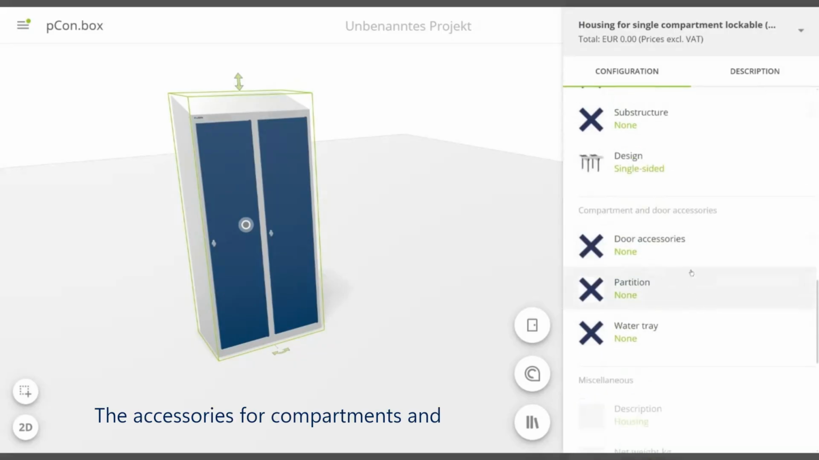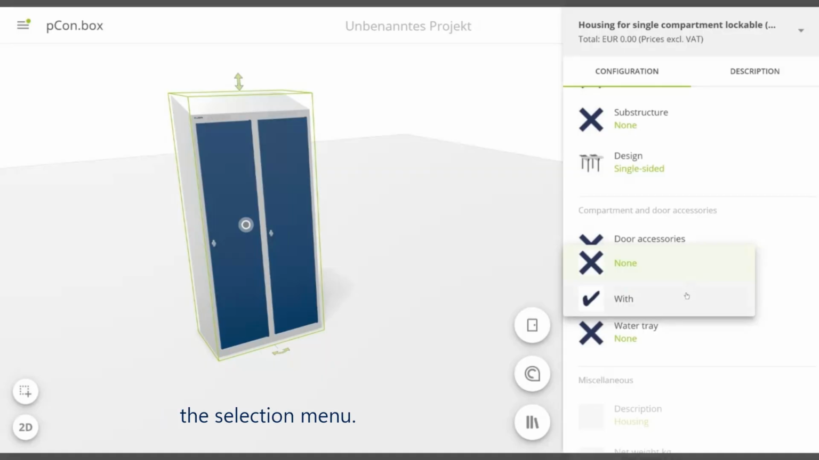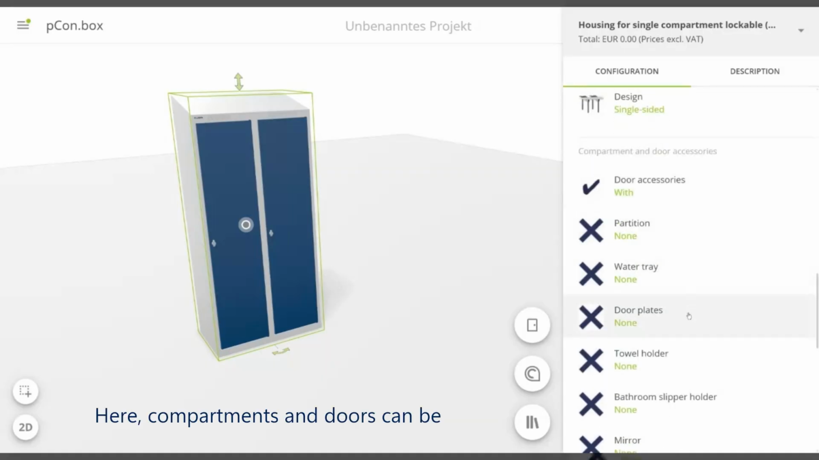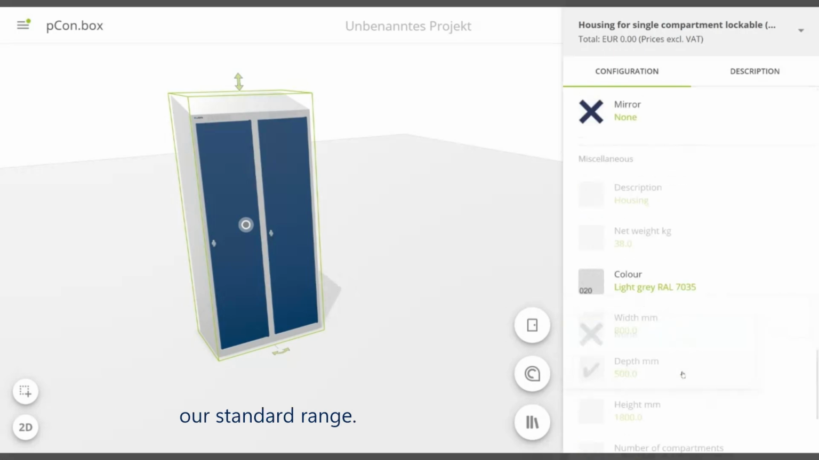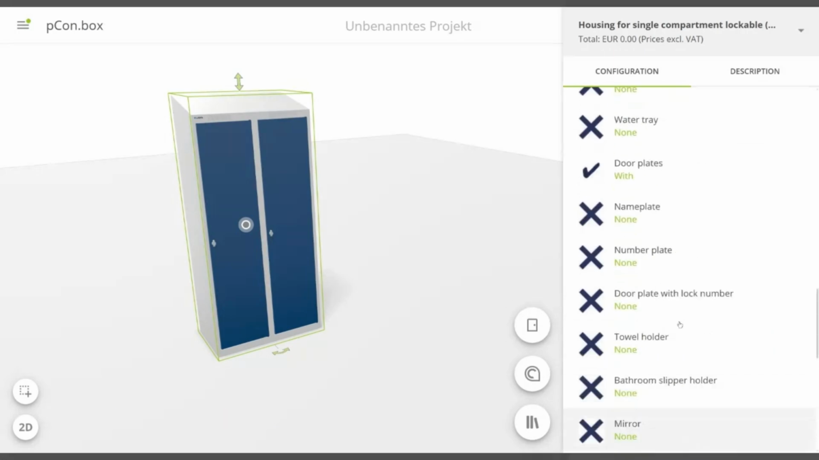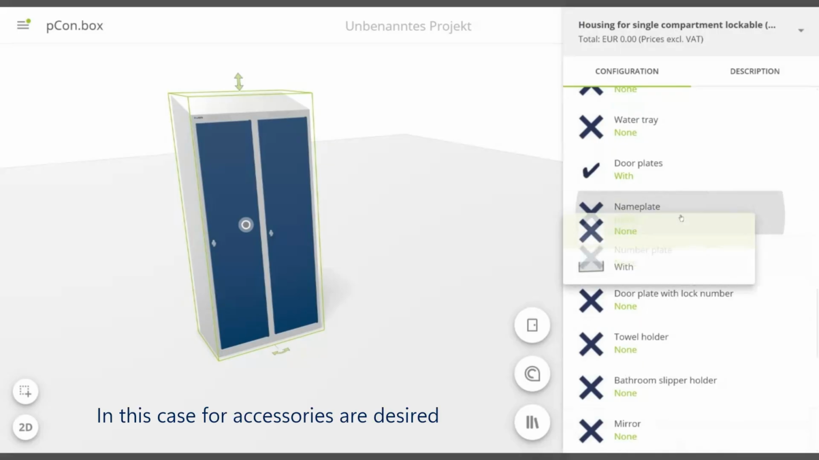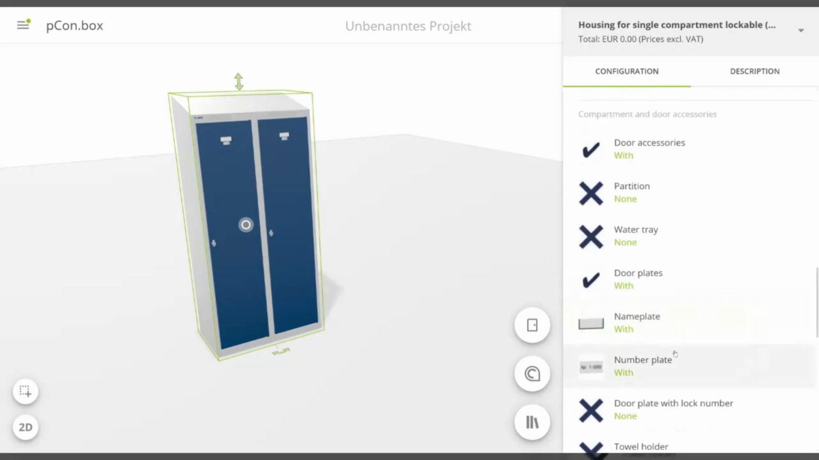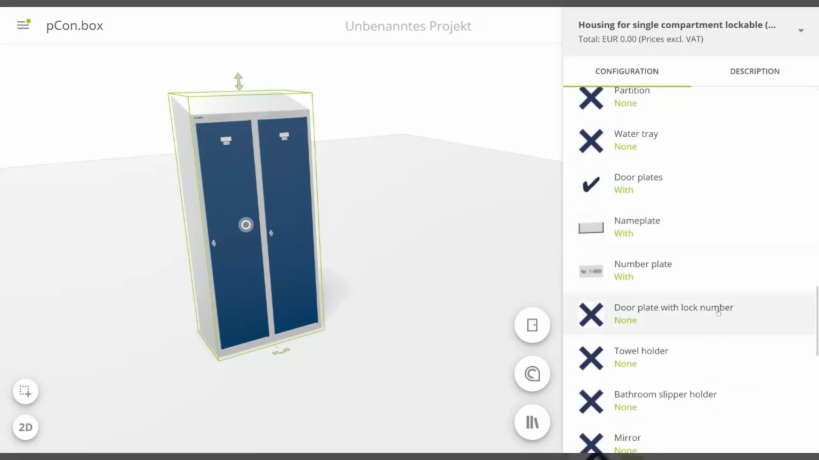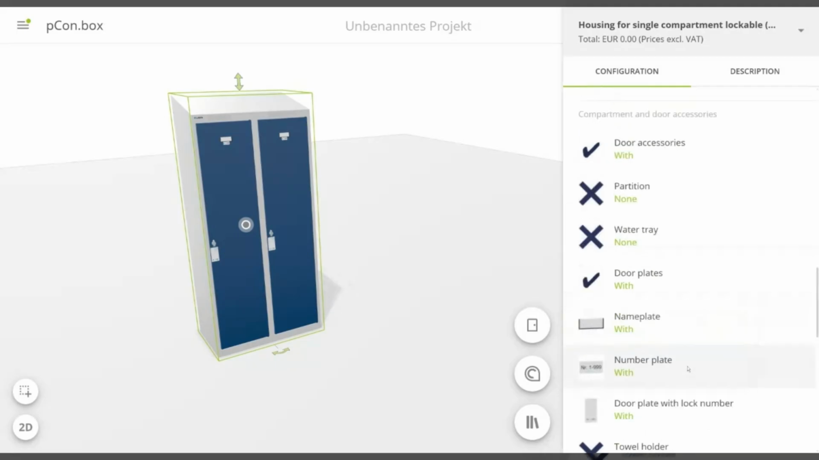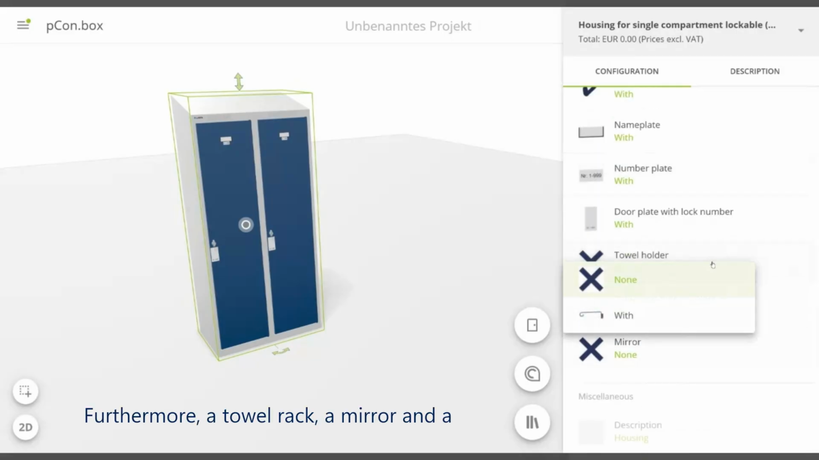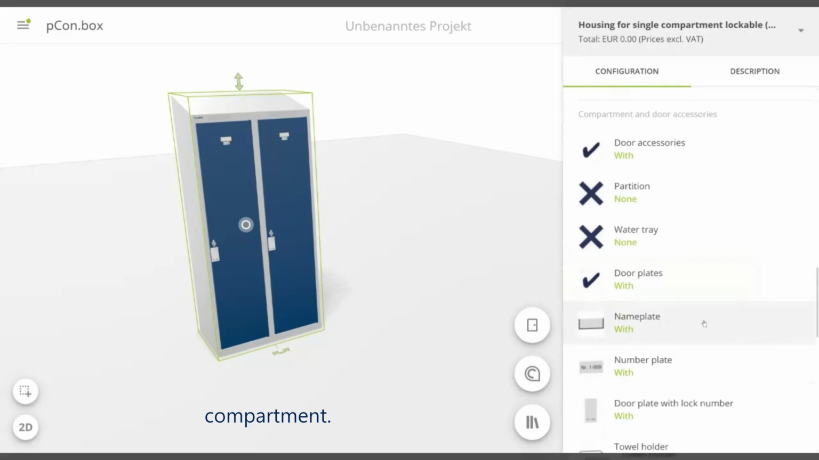The accessories for compartments and doors are located in the lower part of the selection menu. Here, compartments and doors can be equipped with door signs and items from our standard range. In this case, for accessories are desired a label with a nameplate, number plate, and lock number plate. Furthermore, a towel rack, a mirror, and a flip-flop holder will be added to each compartment.